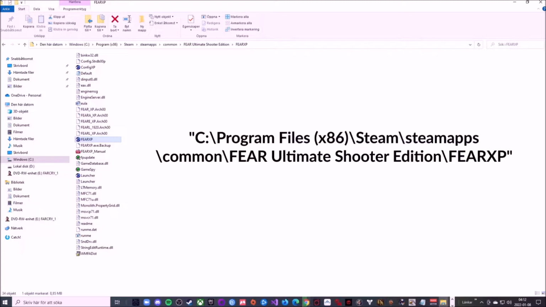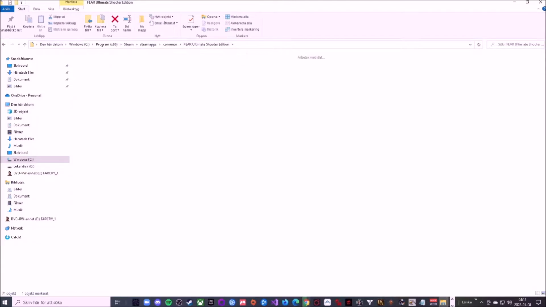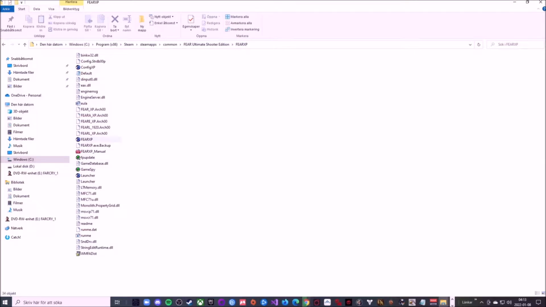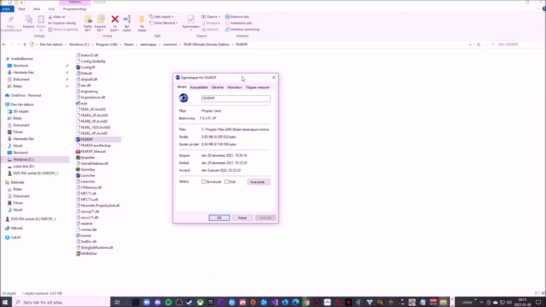And if you have installed it through default settings in Steam, it will be found in Program x86, Steam Apps, Common, F.E.A.R Ultimate Shooter Edition, and F.E.A.R XP. And F.E.A.R Ultimate Shooter has all 3 of the games. So down here is the original F.E.A.R, F.E.A.R XP is Extraction Point, and F.E.A.R XP2 is Perseus Mandate. So F.E.A.R XP is the one we want. And then you have F.E.A.R XP, right click, properties, and that should bring up this window.